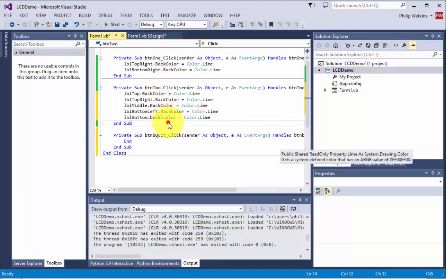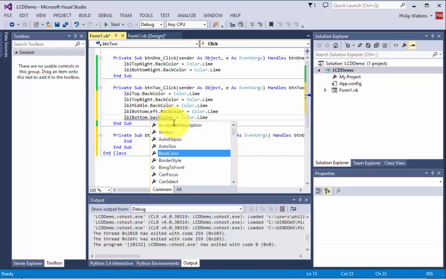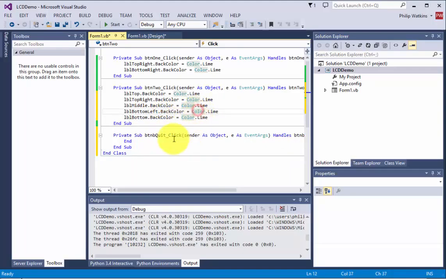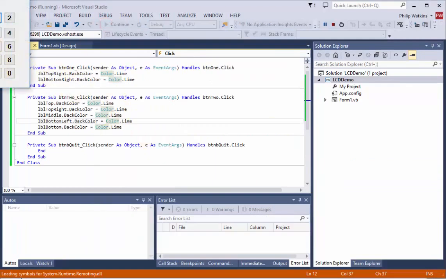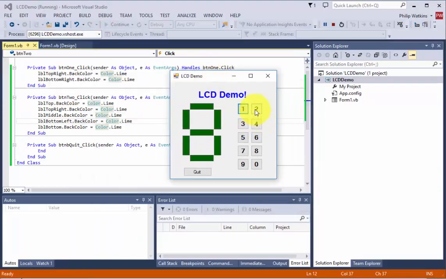So that will have done it again. That will fix our display to show us the number 2 digit, because it's the top right, middle, bottom left, and bottom, and we can run that and show that that's actually the case. Click on button 2. So we've got our 2.